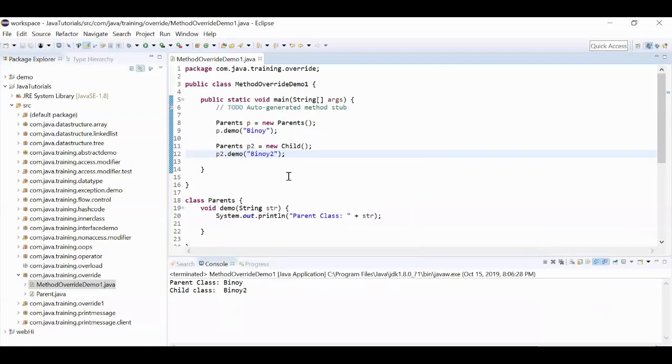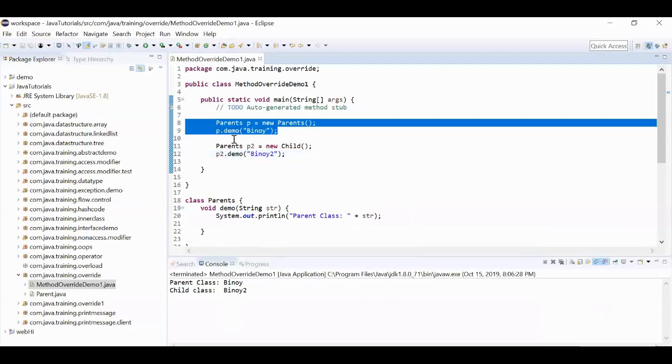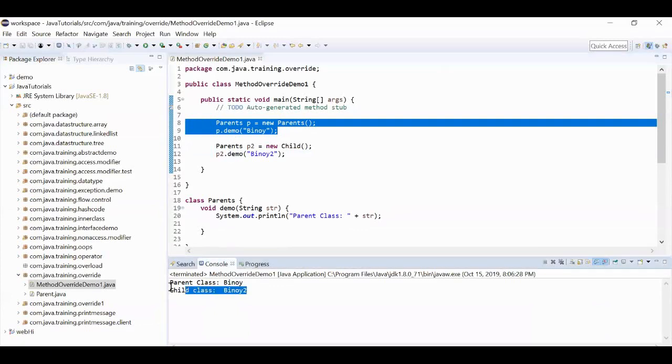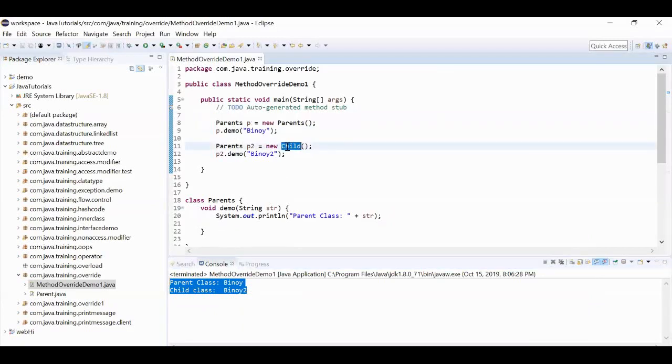See, the first one here is called, this printed the parent class. Here the demo got executed on the child class. You can see that we created the child object, but the type of that reference is the parent, because we can create the type of a parent class and then assign that parent class reference to the child object.